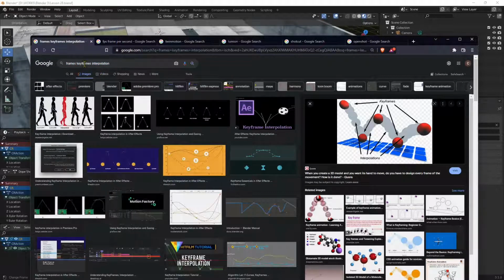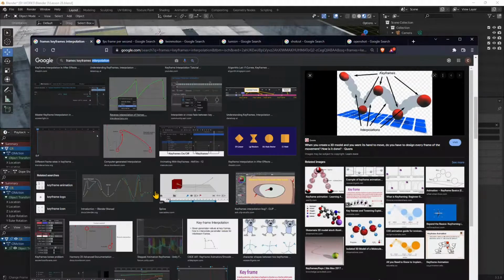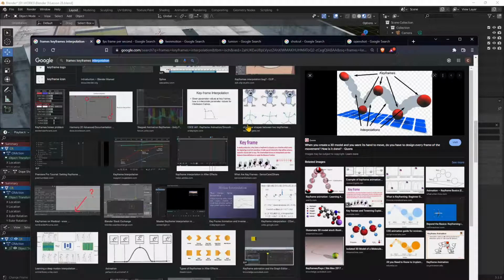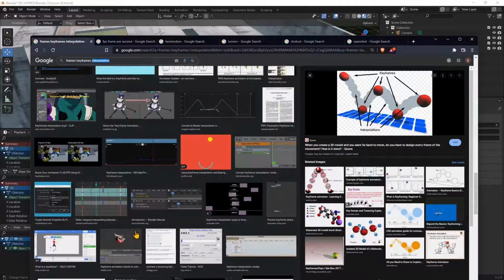Now the keyframes are the most important ones because they give the indication of where the object should be at a precise time and in a precise place. Everything else, which is going to be developed by the software itself, is going to be the interpolation frames.